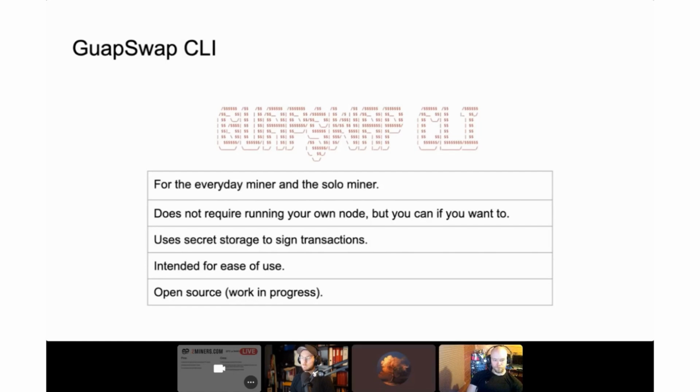We use a secret storage to sign transactions. So you don't have to actually use your own wallet to sign transactions. We create one the first time you use the CLI, and this way it just makes interacting with the program a lot easier. You don't have to manually insert a mnemonic. It's just sort of a more safe thing.